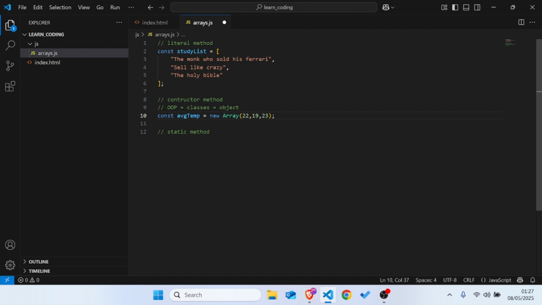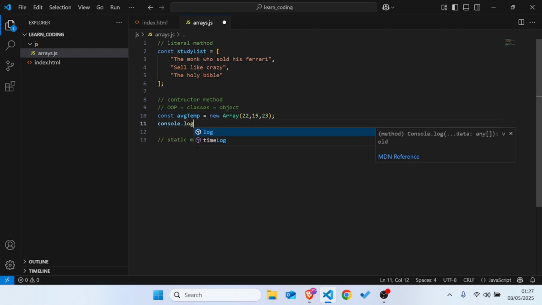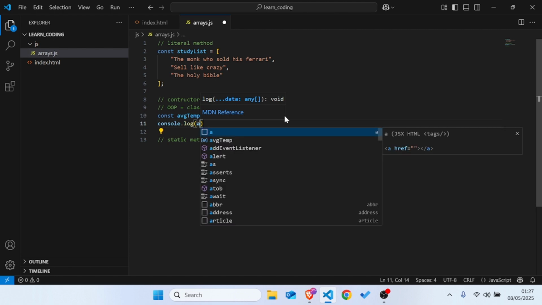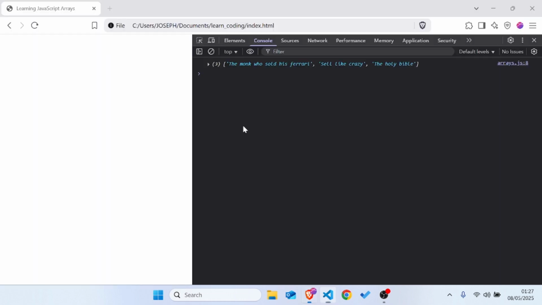If we wish to check this out, once again, we will have to do console.log, and we're going to pass in the average temperatures. Now I will check this out in my browser. Let's see what that gives us. So I'm going to refresh, and there we go. We have an array with 3 values.